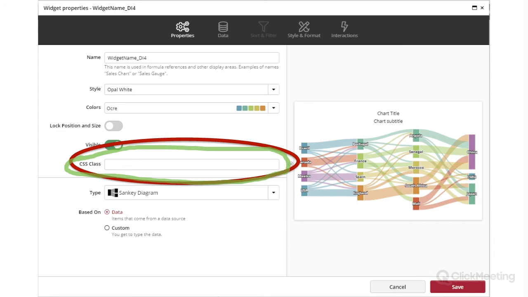This is very handy. You no longer need to find out the ID of the widget, of the visualization widget. You can go define a class here on each widget that you create, and then just apply a rule that applies to all of them.